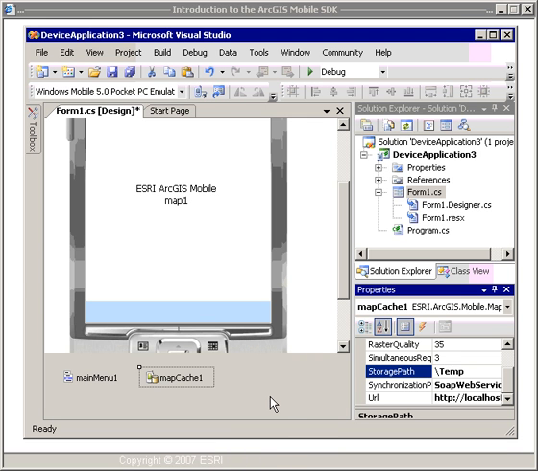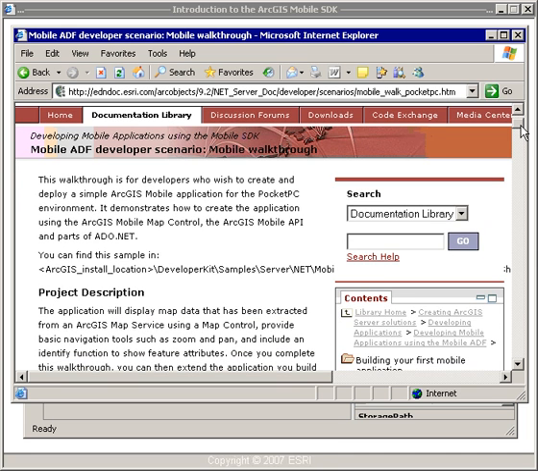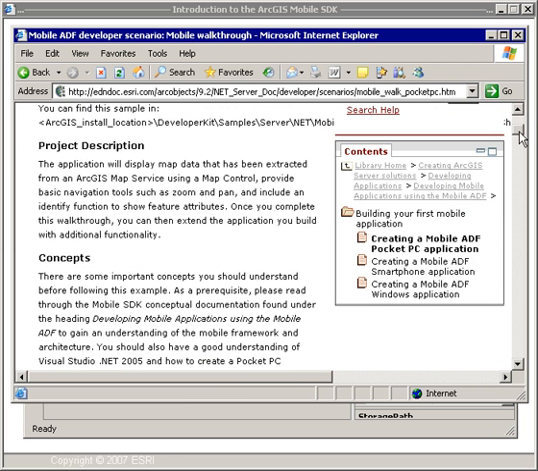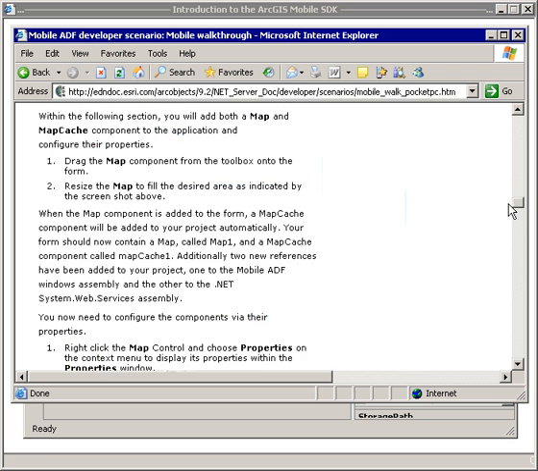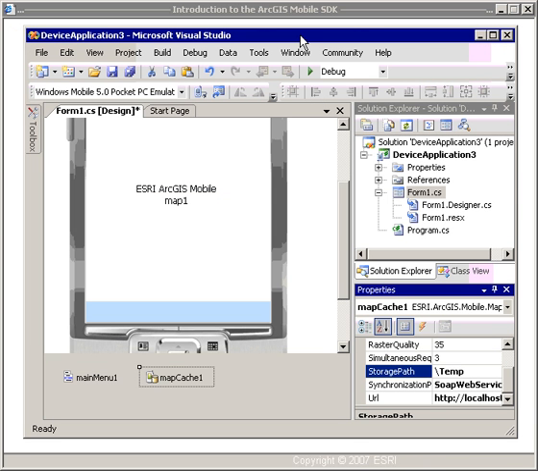Okay, so if we were to run this application, then we wouldn't see a map yet, and many of you may have run into this because there's a little bit of coding, more coding that's involved here. So what I want to do is point everyone to the ESRI EDN website. It basically has all of our walkthroughs and so forth that are set up. So here you can see we have a mobile ADF developer scenario. If you look down here, we're creating a mobile ADF Pocket PC. So it takes you through all the steps that I just basically stepped you through, and you'll see in the form load, the application needs to be told to load the cache or load the map if it has one available.